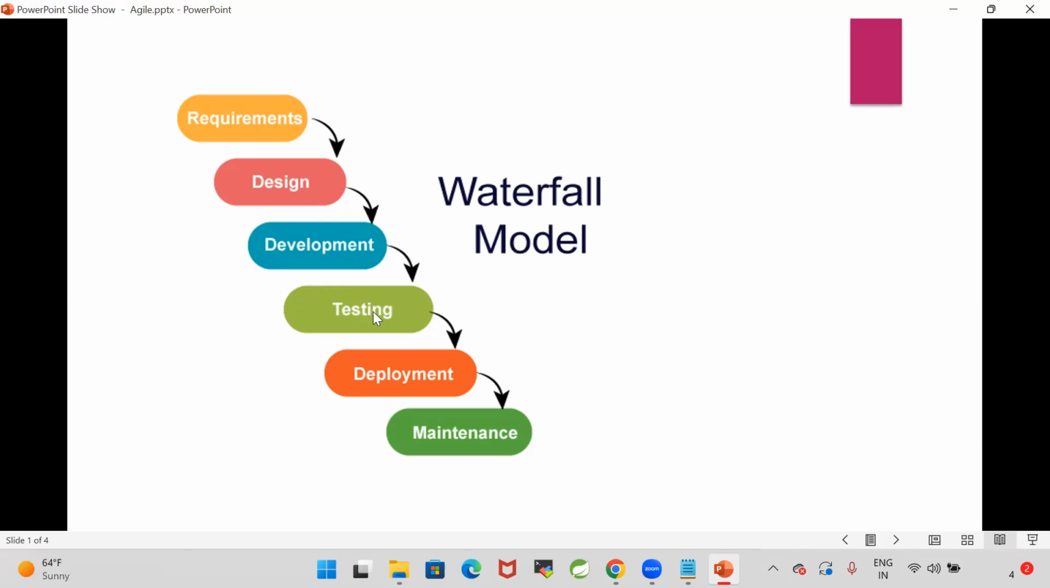And once we are in the testing phase, can the client change the requirement? It is not possible because development is already completed and we are in the testing phase. If a client changes the requirement, again we need to do the analysis, again the design, again the development. So requirement changes are not accepted in the waterfall methodology.